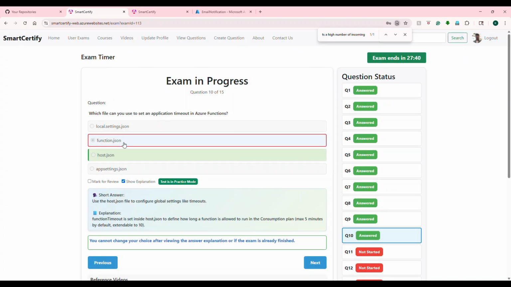Exactly, I wanted to choose this option wrong because I wanted to show you a demo of what will happen if I choose a wrong answer. I keep choosing all right answers. All right, so basically it is done at the host.json, because it's at the Azure function level. Function level means it's on the host level itself. It says to use the host.json file to configure global settings like timeout, because it's a global setting.